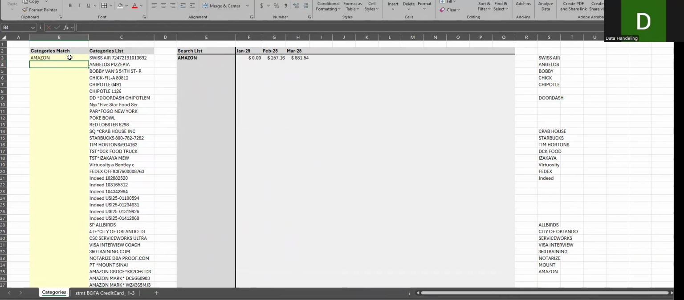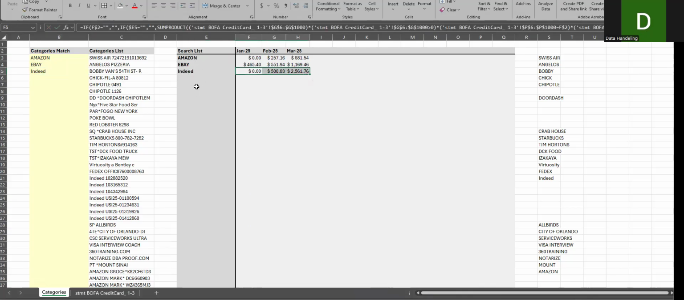only the descriptions which are having the text Amazon, so here is the total for the Amazons. Similarly, maybe if you want to see eBay, so here is the total for the eBay. And Indeed, so yes, we have the total for the Indeed. So this is how you can build your own text string, and this will work fine.